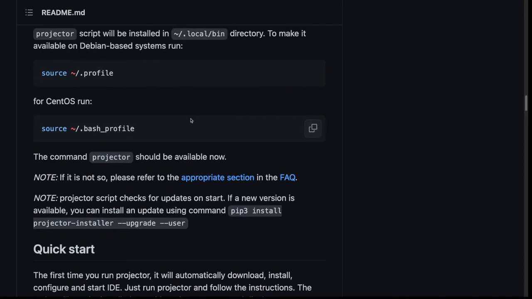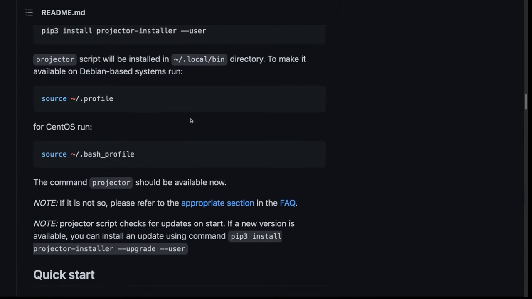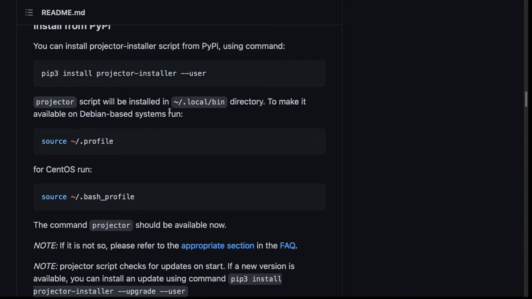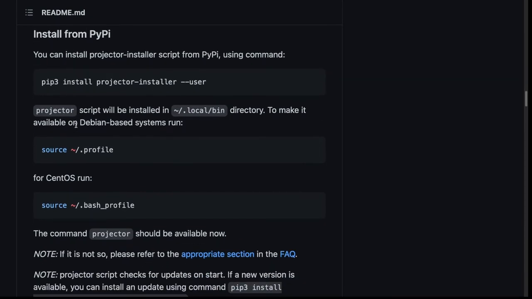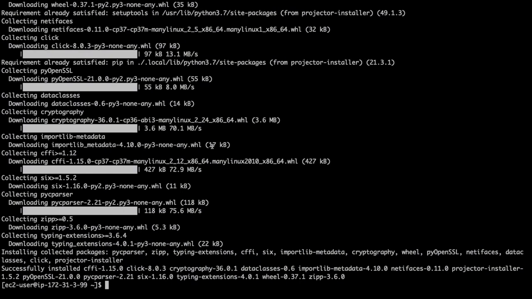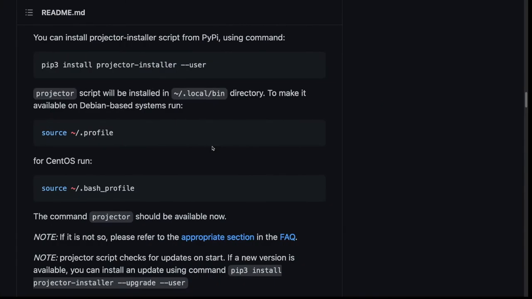But if you are using PyCharm or any other IDE, you can go ahead and install it following the same instructions. If you are using a Debian based installer, you might have to add the location of Projector into your bash profile so that you can call it without having to always access it from the bin directory. In Amazon Linux 2, it automatically goes into the path, so I don't have to add it to my profile.